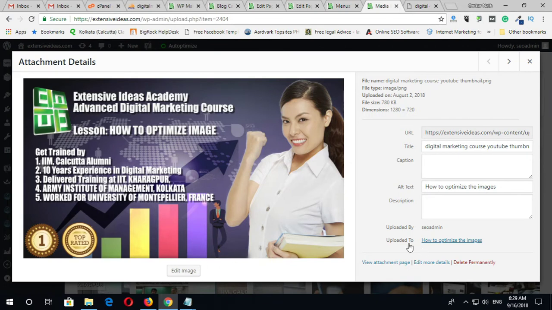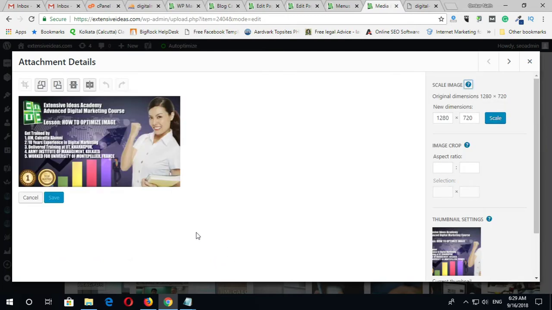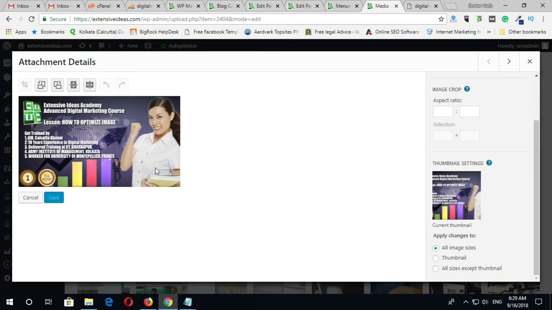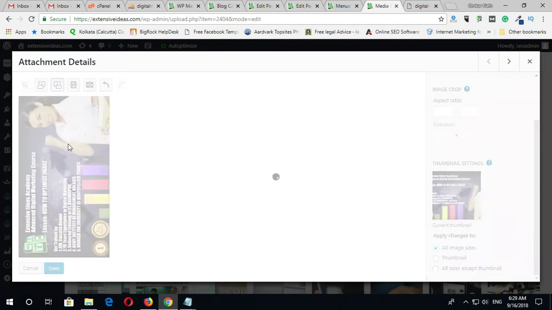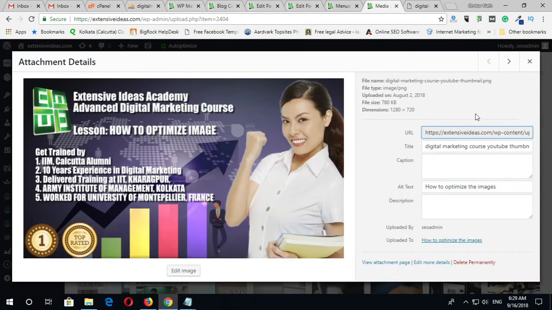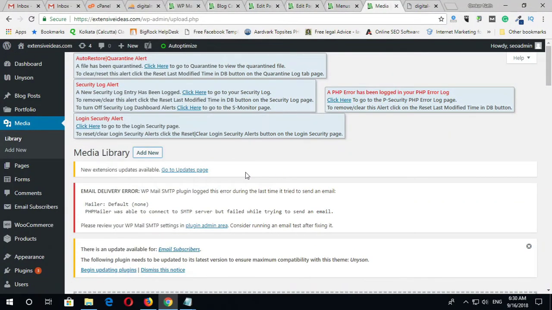You can also monitor which user is uploading the image and which post is connected to that particular image. Here you can find the edit image option to edit the size of the image. If you need, you can do it, or you can even rotate the image. In this way you can edit different features, including the image optimization option and image size. If you have a video uploaded in your website, let's see what you can see.